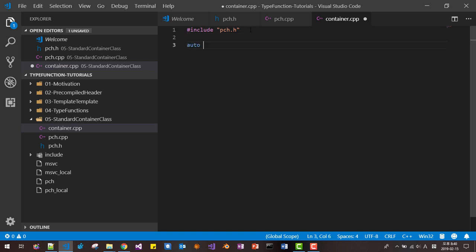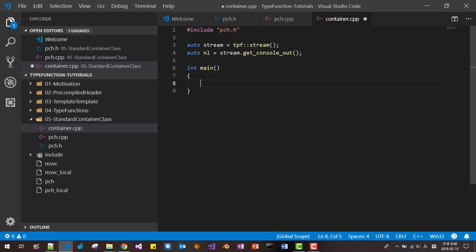auto stream, type function tutorial stream, auto nl stream get console out. int main, stream, hello type function.